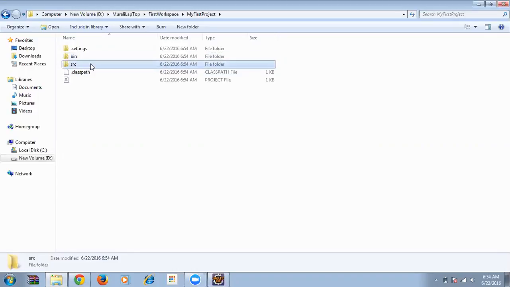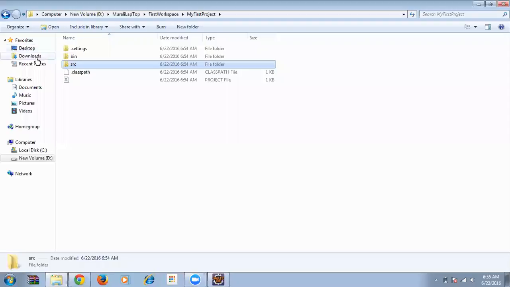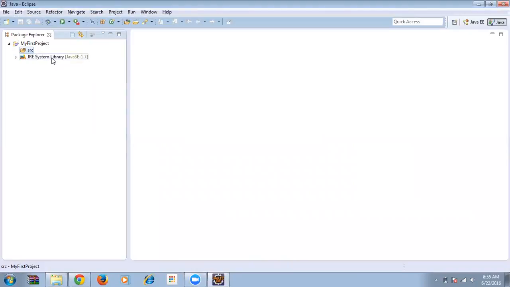Okay, so what are the files you are creating? All will be saved in the extension called .java. All the Java files will be saved under the source folder, and then when you compile the code, that time it will be creating your class file. That one will be saved under the bin folder.